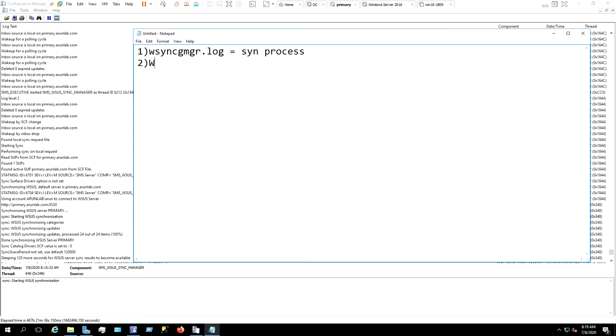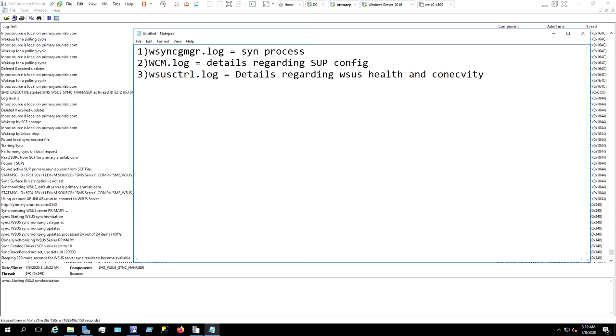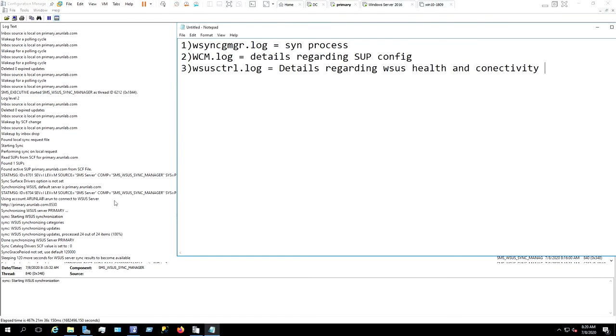And the other log you need to check is WCM, and the last log will be your WS control. These are the logs you need to check on the server. This log will mostly tell you details regarding your SUP configuration. And this log will give you details regarding your WS health and connectivity. Okay, so these are the logs which we need to check on the server.